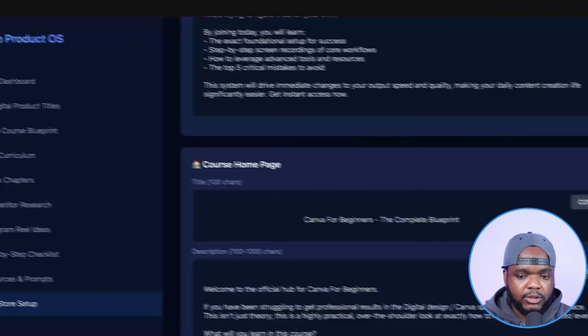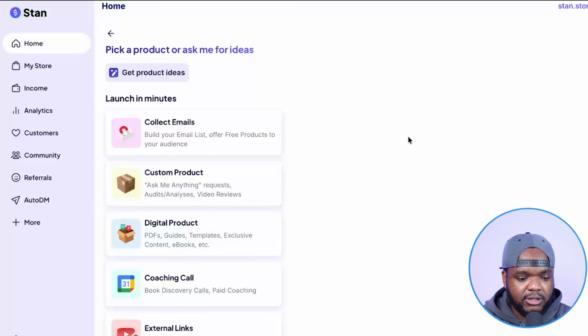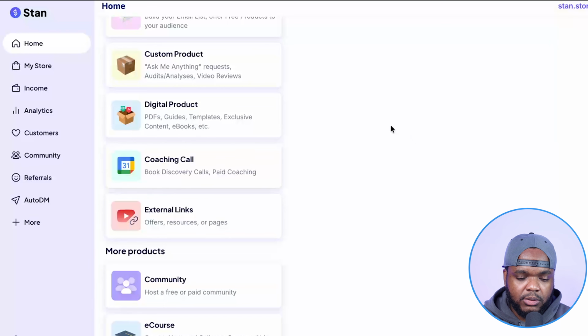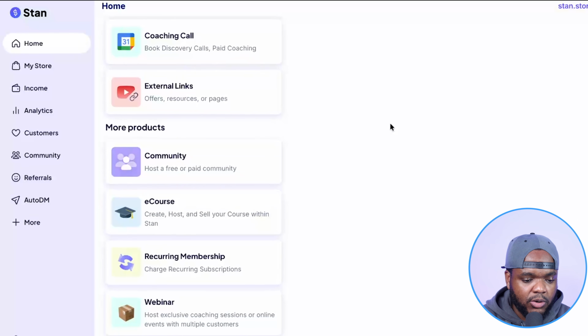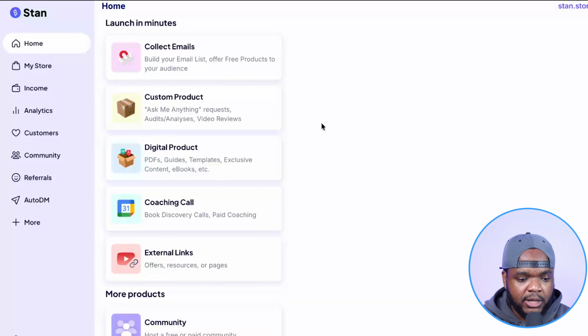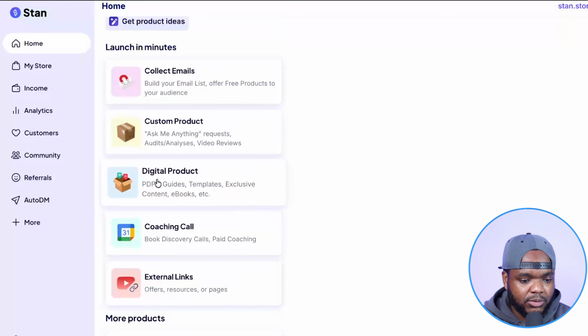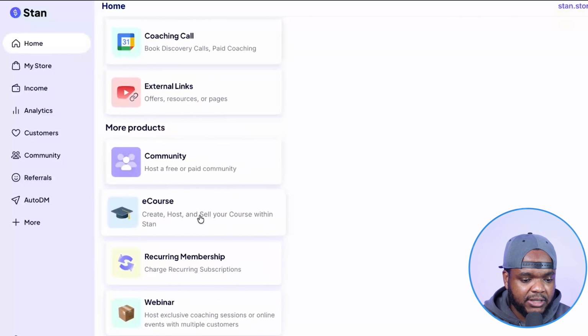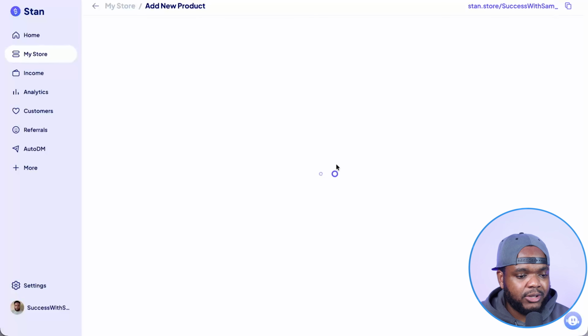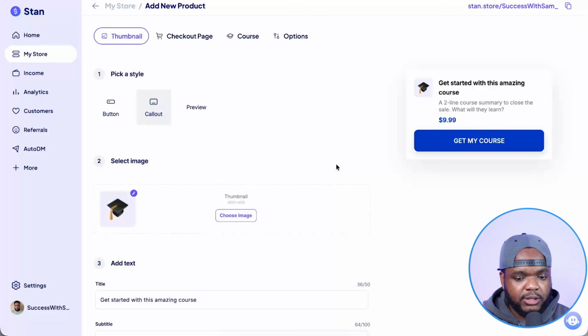So if I just go over to Stan Store, as you can see, I've just logged into my account. And Stan Store is going to give you all of these different options when it comes to listing all of these different types of digital products, whether it's going to be a coaching call, community, a standard digital product, ebook, guides, templates, whatever it is. But in this case, we're going with this one. I'm just going to click into it. By the way, Stan Store offers a 14-day trial for you to test out.